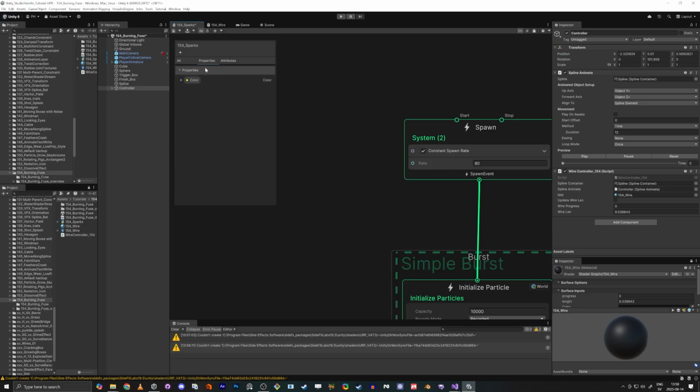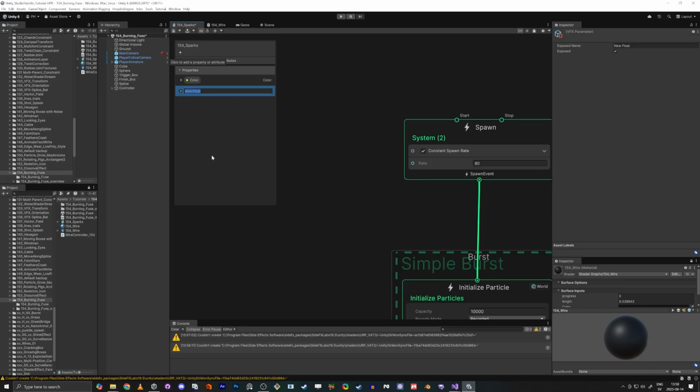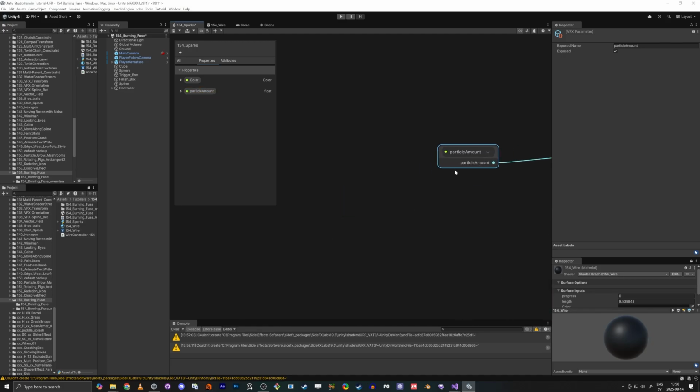So we have the color, we don't need to see that one more, but here we have floats, this is going to be particle amount. We're just going to plug this one in here and we're going to control it from the outside.